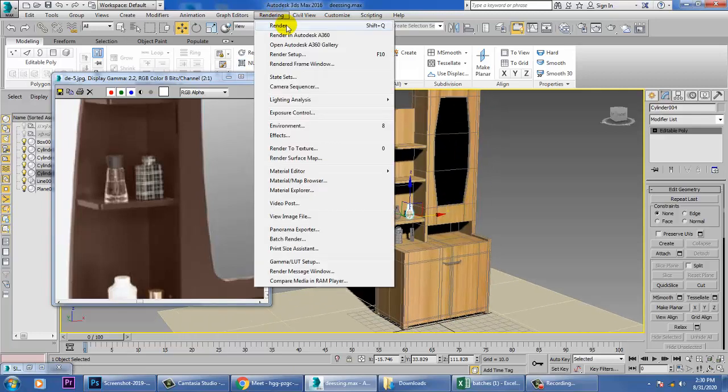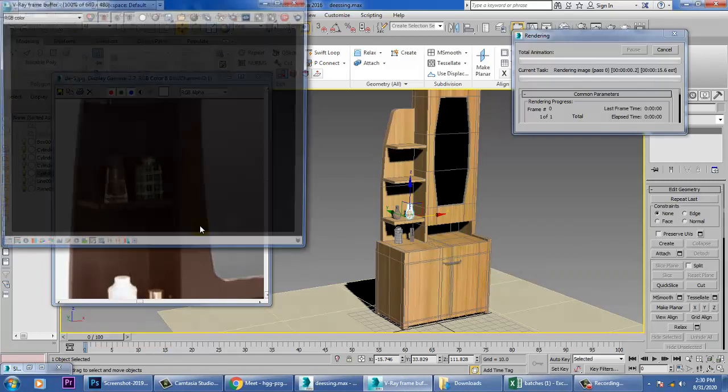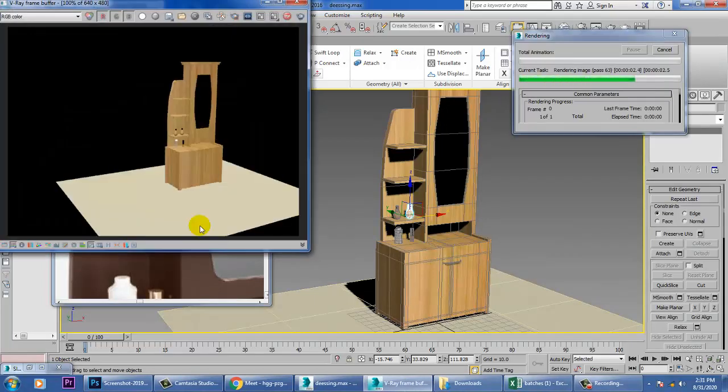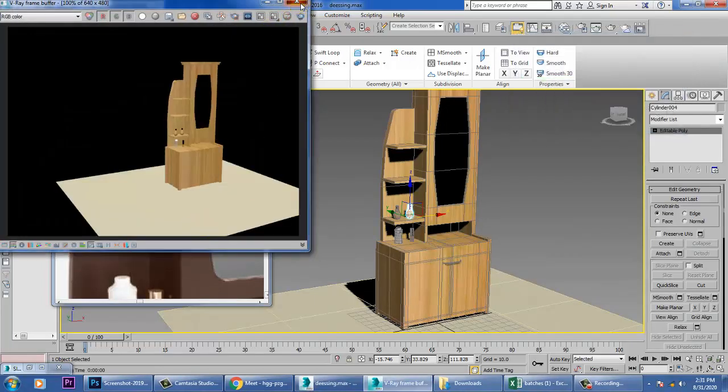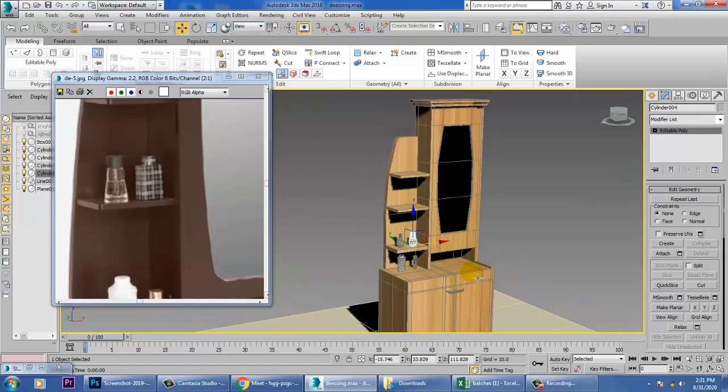Definitely you have not done any kind of V-Ray settings yet. Alright. So save your file.